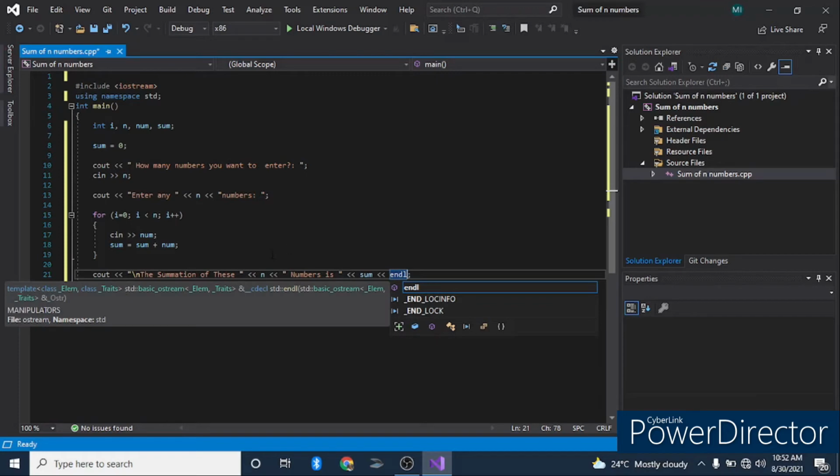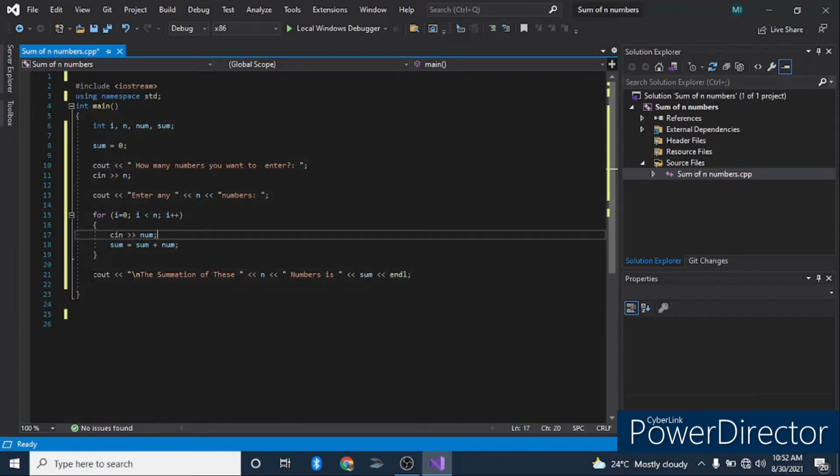So that means this line of code will be printed, which will show the addition of all the numbers entered by the user at runtime. So this will give us the cumulative total, or the addition of all the numbers that the user wants the program to add up.